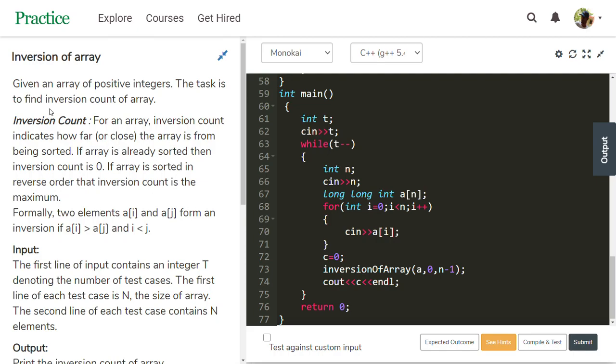Hello friends, in this video you will learn to solve the inversion of array program. The task is, given an array of positive integers, to find the inversion count of the array.